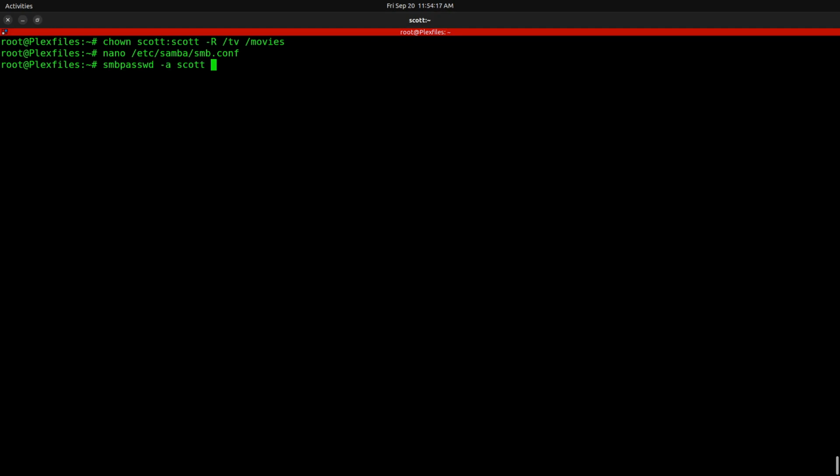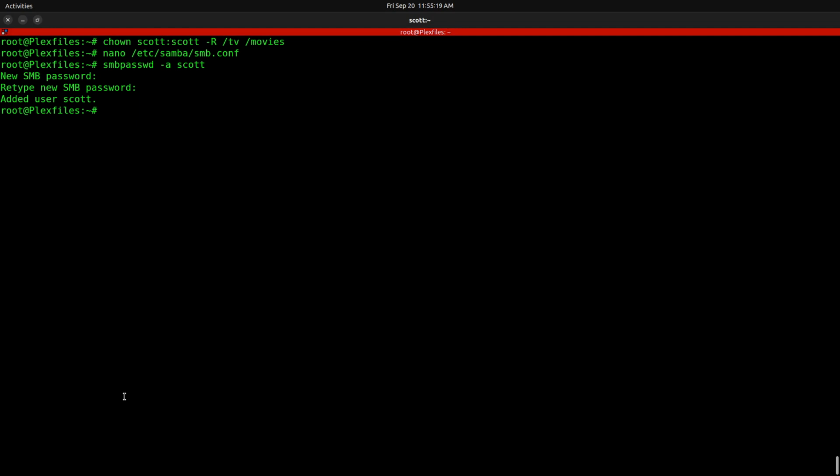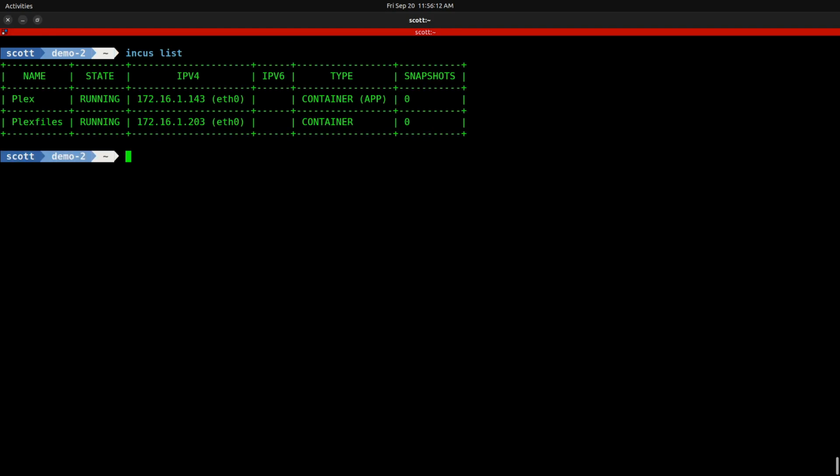At this point, I want to set my Microsoft file sharing password, and I do so with an smbpasswd -a for the Scott account, and I will type in a password and retype the password again. Since we made a change to the Samba configuration file, we're going to need to restart it with a systemctl restart of the smbd daemon. Finally, we're going to exit the Plex files container with an exit, and then we'll do an incus list to remind ourselves of the addresses of the Plex and the Plex files containers.